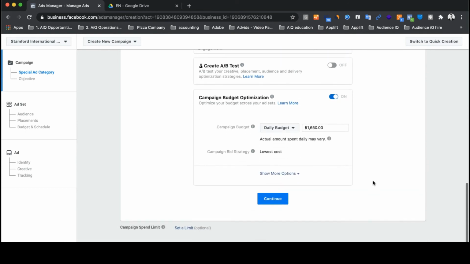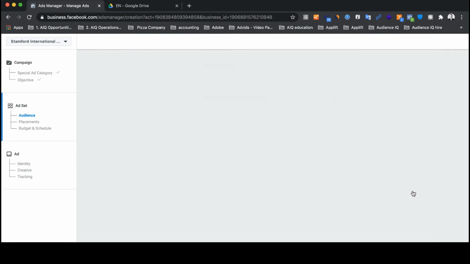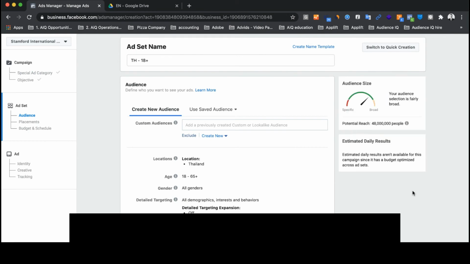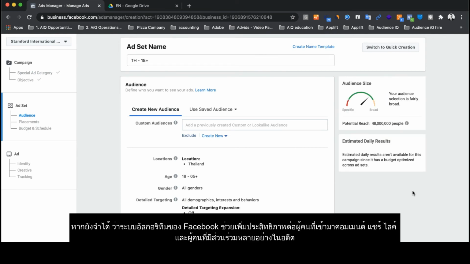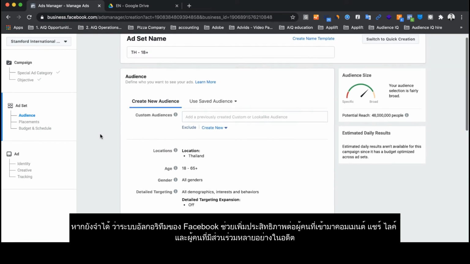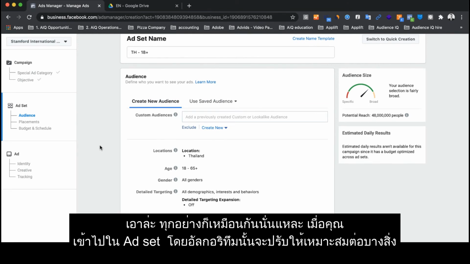So with engagement, if you remember, what the system's trying to do, the algorithm of Facebook, is optimizing towards people who are going to comment, share, like, people that have engaged a lot in the past, all right? So everything is the same once you get inside of the ad set level. It's just that the algorithm is going to optimize towards something, but you don't have to worry about that.